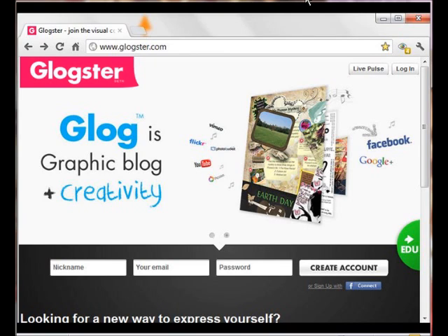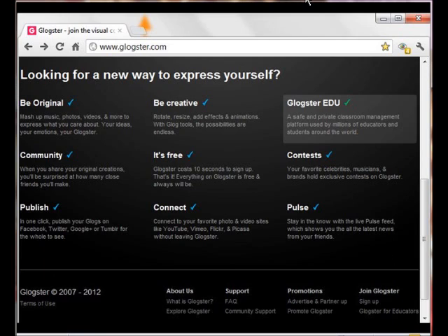I really like this website because it really can bring a lot of originality and creativity of the students into the classroom, and they can use a lot of the information that they have already learned and use it in a different way that they may not have used it in a classroom before. So you can go to Glogster.com, but I also like that they have an EDU for Glogster.